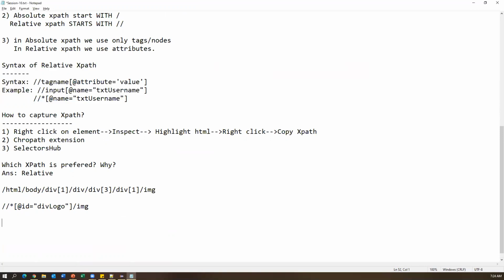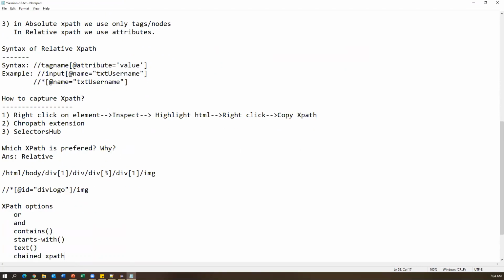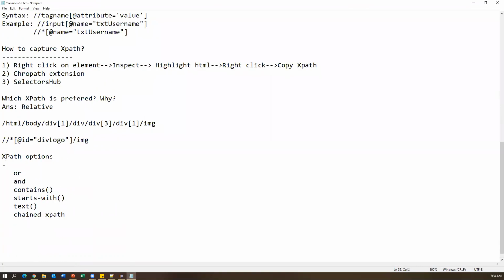In XPath, this is a very basic XPath which I have written, guys, and apart from this we can also add some more options in the XPath. Now I'll show you what different options are available and we can use them along with the XPath. So these are the XPath options. We can use different operators like or, and, contains, starts-with, text, and chained XPath. So these are the different options we can use along with the XPath. Now let us see practically how we can use this XPath in our script. Okay, so let me just go to Eclipse.